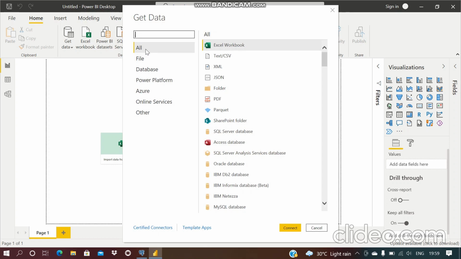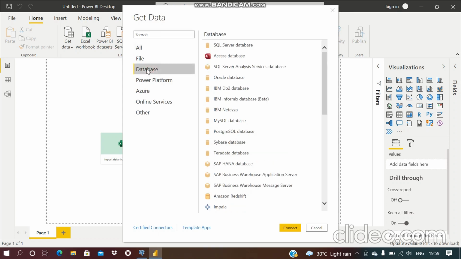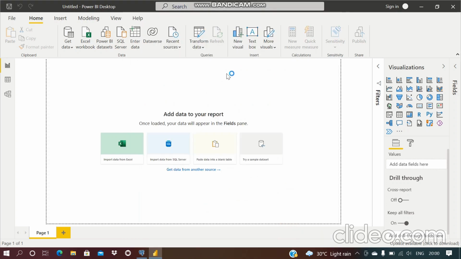Here we can see the options: all, file, database. We have to import the PostgreSQL dataset. For that we have to select the database, click database. In this we can see several databases. We have to select PostgreSQL database for pgAdmin. Just click PostgreSQL database, just click connect.